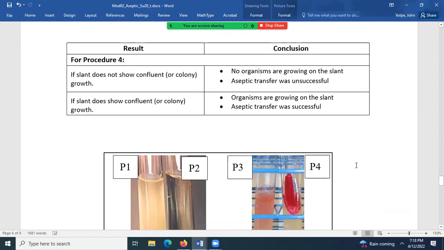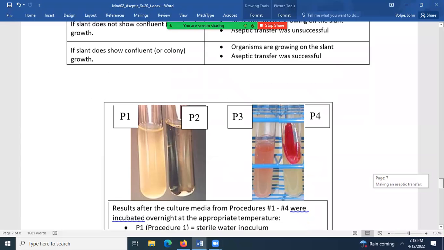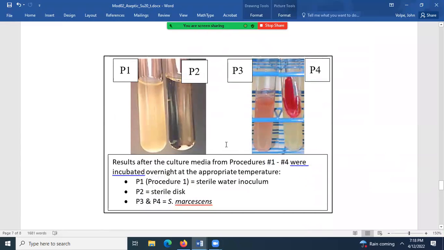For result 4, if the slant does not show confluent growth, or there's no colonies, then no organisms are growing on the slant and aseptic transfer was unsuccessful. If the slant does show confluent growth or colonies, then the organisms are growing on the slant and aseptic transfer is successful. For procedure 1, use this tube here.